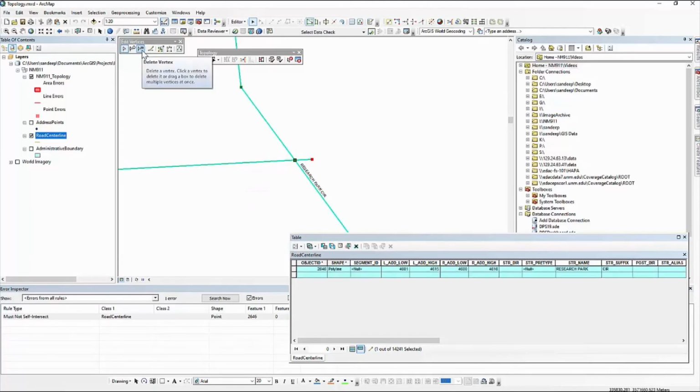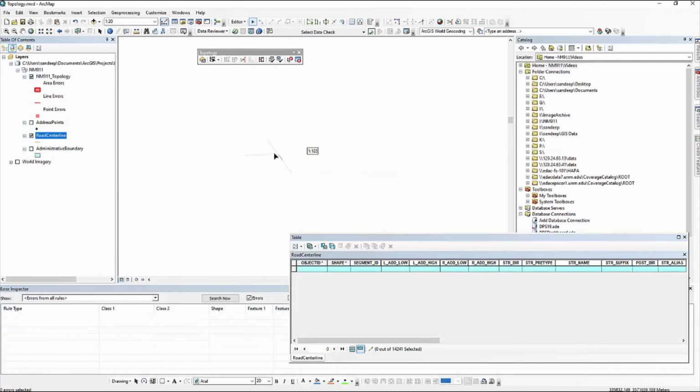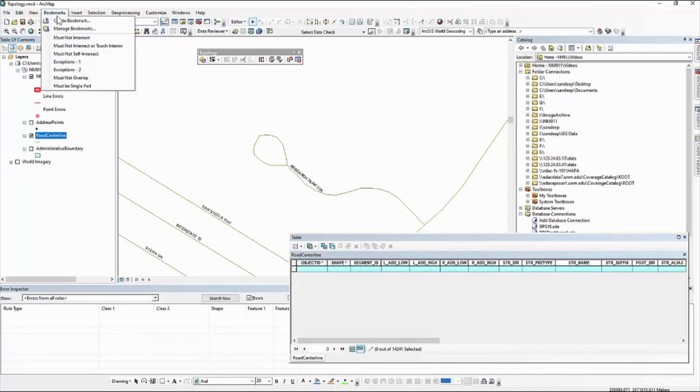So I am going to delete that extra vertex there, and let's validate, and that fixed that error. And moving on to the next error, where must not overlap.